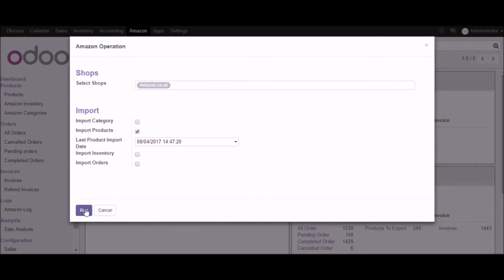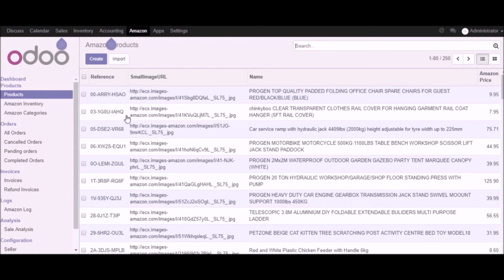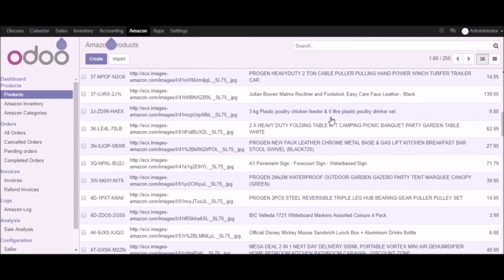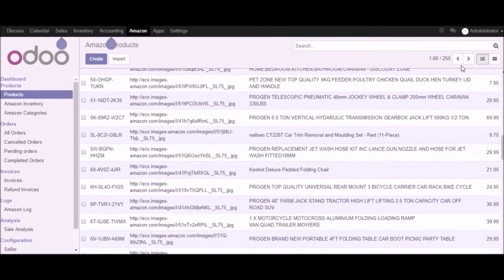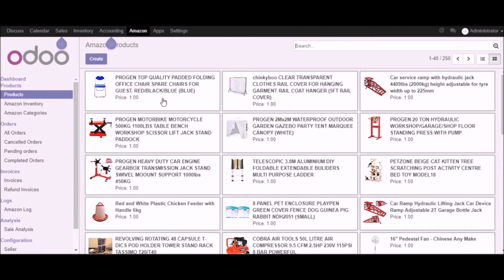So let me just cancel this because we have already imported the products, and I will show you how the products get imported. I will go into the dashboard products part, and here you can see we have different products which have been imported. These are around 250 products. So let me just go into one of the products. We have the Kanban view also. So let's go into one of the products here.